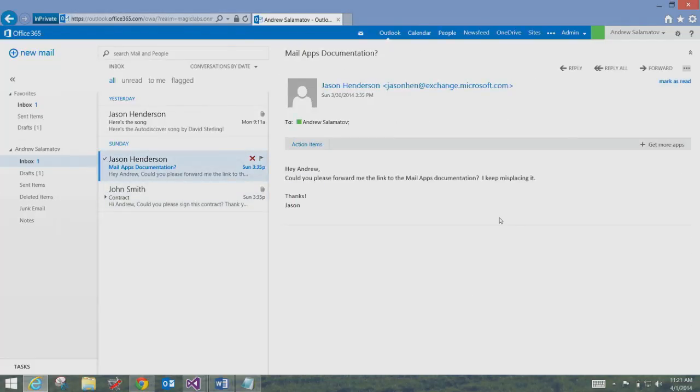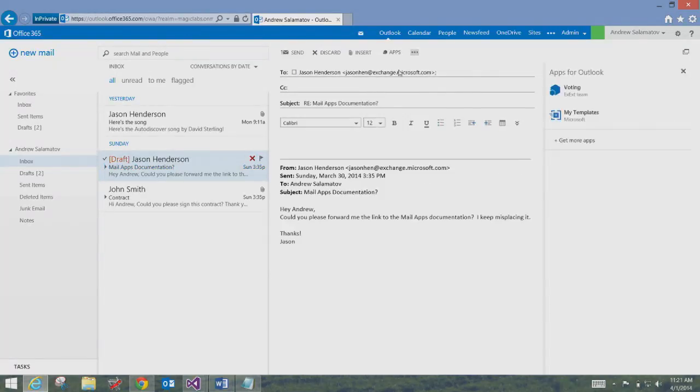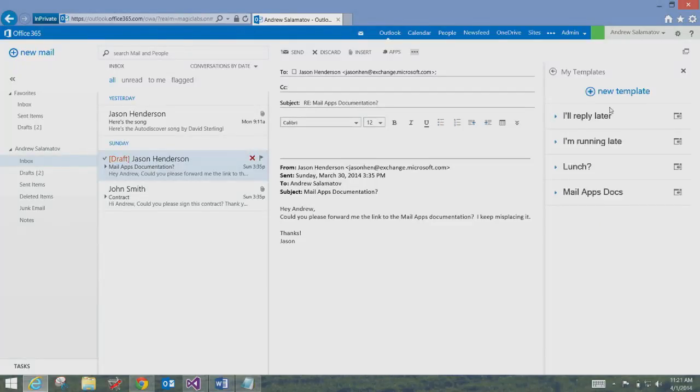Well, let's say I get an email from Jason. He says, hey, Andrew, could you forward me the link to Mail Apps documentation? Now, I don't know about you guys. I get requests like this at least once, if not 2 or 3 times a day. Hey, Andrew, where's the link to your spec? Hey, Andrew, where's this documentation? Hey, where can I find this presentation?